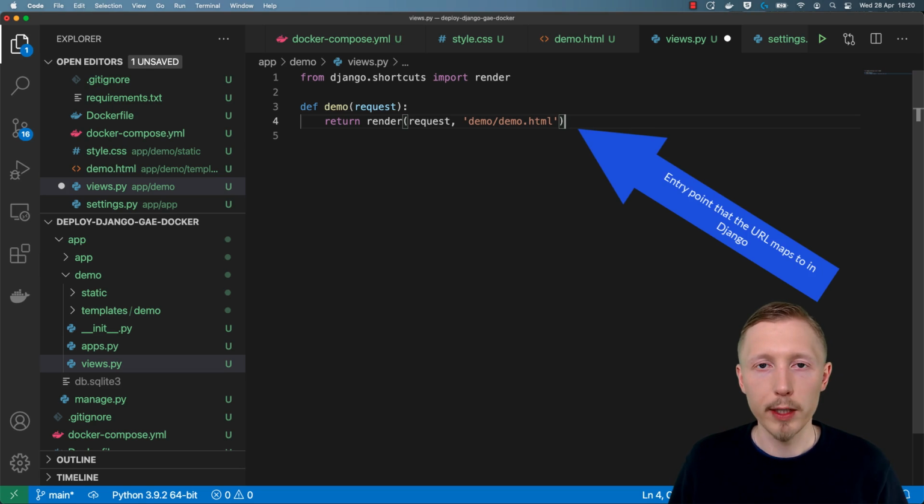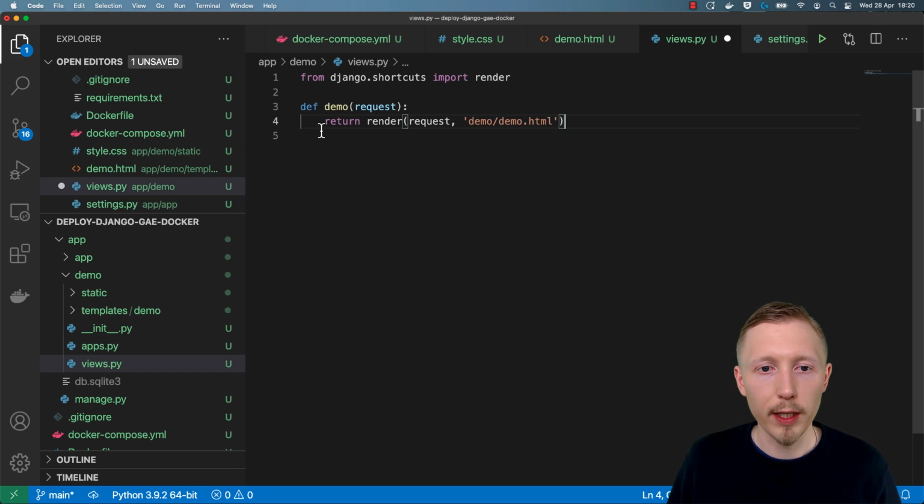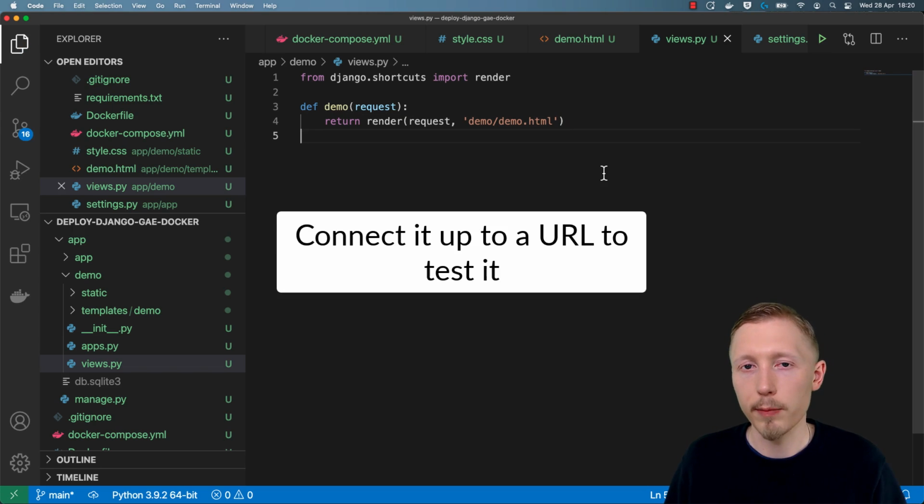So when we make a request to our URL, it's going to call this function, which is then going to return the render function. It's going to call the render function here, pass in the request, which is just the request object. It has all the details about the request that's being made. And we're going to render this template. So it's the template demo/demo.html. You can save that. And the next step is to actually connect this up to a URL so we can go ahead and test it.